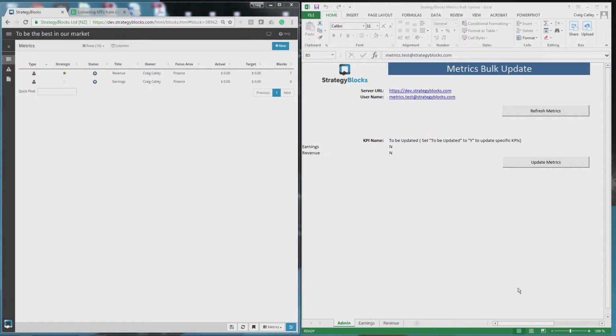There are a couple of things to be aware of when you're using Excel to load metrics data into StrategyBlocks. Firstly, you can't have tabs with the same name, which means in StrategyBlocks you need to set your metrics up with different titles. There is also a maximum character length for the name of a tab, and tab titles can't contain certain special characters. Now we can start entering in some data.